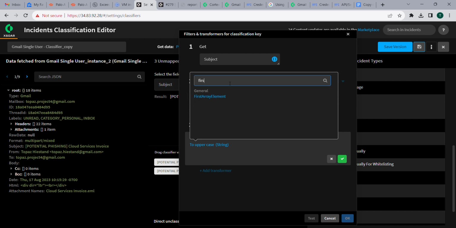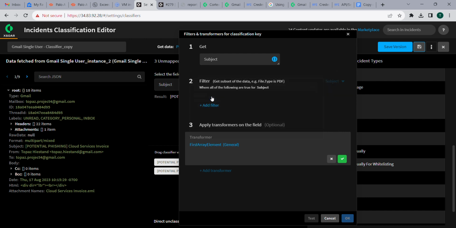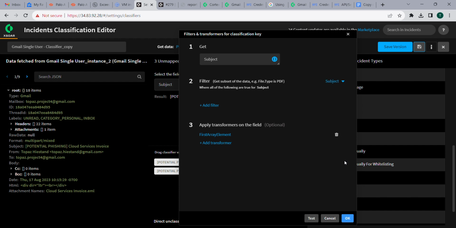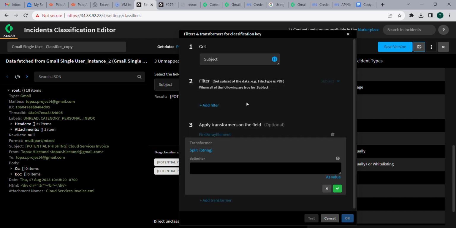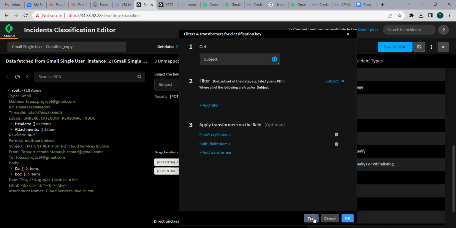So I want the first word. It's going to be first array element. Let's add it. And words are separated by a space, so we're going to have to be able to separate those words from the subject line. So we're going to use the split function and add here as delimiter a space. Just added a space. Okay, let's go and test it.